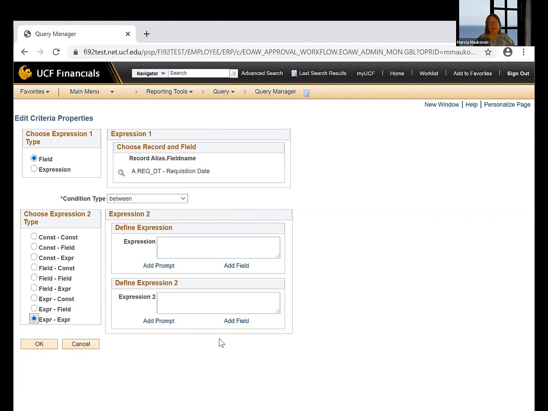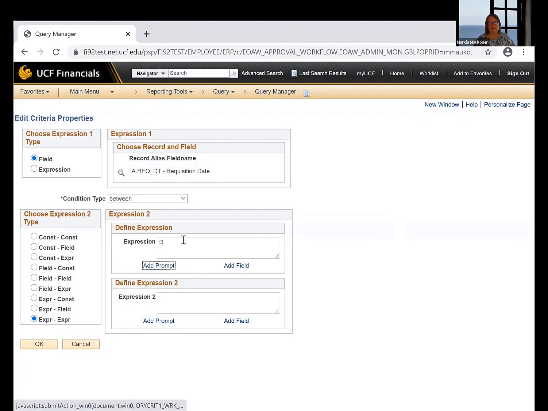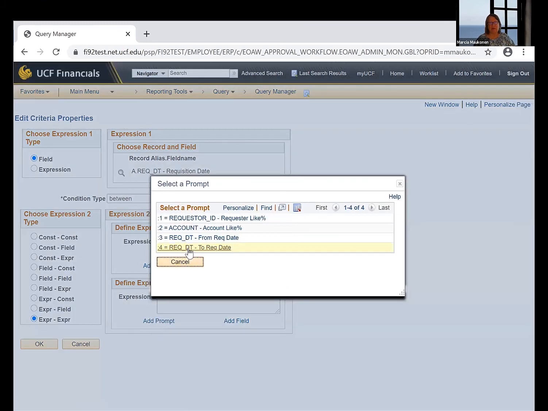And how I do that is I've already created my prompts. I can't use this unless I've created my prompts already. So now that I've created them and I've got expression selected, expression 1, I'll add my prompt for my from date. And then on the bottom, on expression 2, I will add my prompt for my to date.